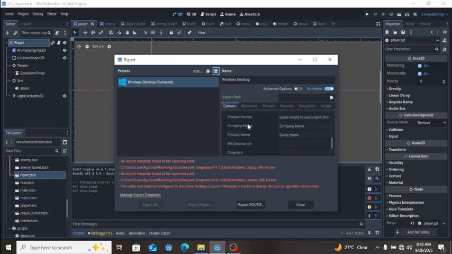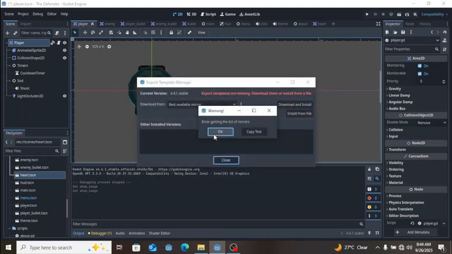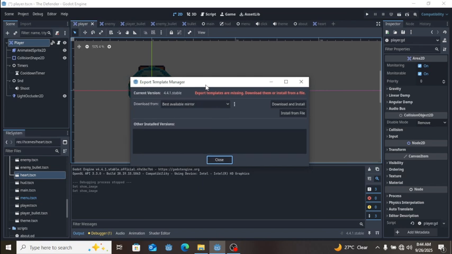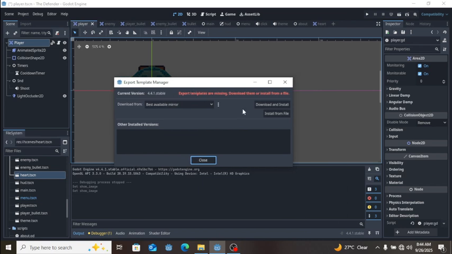Okay, actually, I'm getting this error, and I'll tell you why I'm getting the error very soon. That's because when you are just exporting, you need to download an export template. So right now there is a Godot 4.4.1 export template that I need to download, and this is where I'm going to download it, and it might take a while.